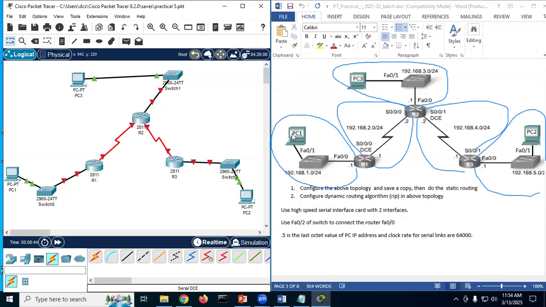So that means PC1's IP will be 192.168.1.5. And the gateway will be .1, given, that is 192.168.1.1, which is the router 1's Fast Ethernet 0/0 IP address. So that will be the gateway also of the PC1.